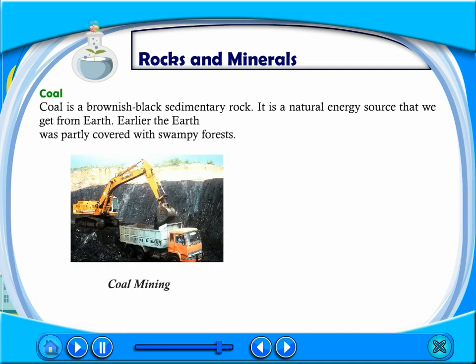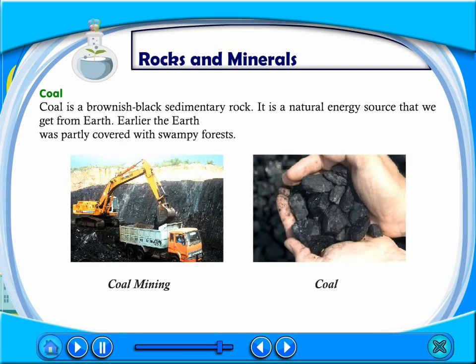Coal. Coal is a brownish black sedimentary rock. It is a natural energy source that we get from the earth. Earlier, the earth was partly covered with swampy forests.